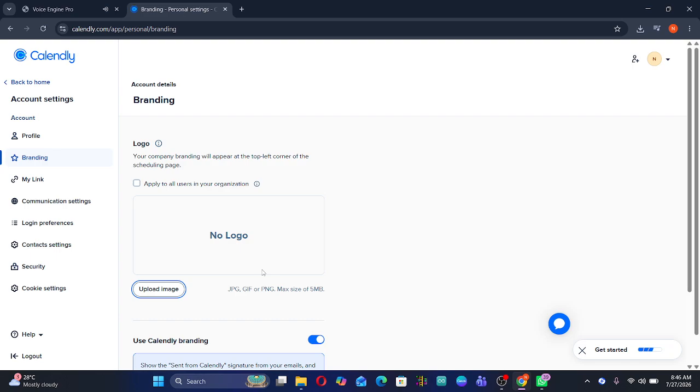After you've adjusted the size and you're satisfied with how your logo appears, the last thing left to do is save your changes. Look for a Save or Update button, which is usually located at the bottom of the page. Click that, and you should get a confirmation indicating that your new logo has been successfully saved. And there you have it. You've successfully added or updated your logo in Calendly.